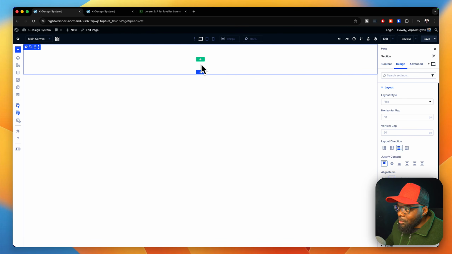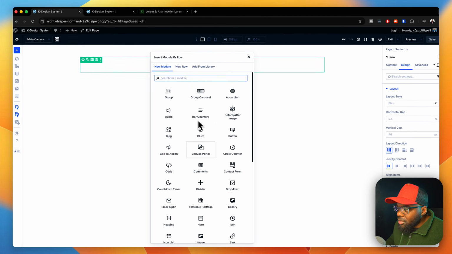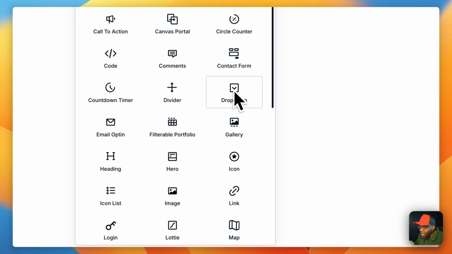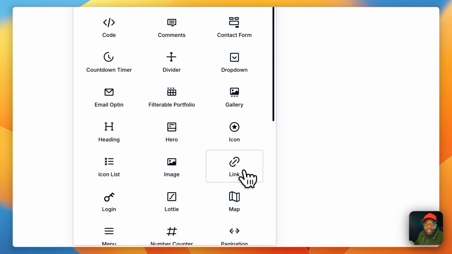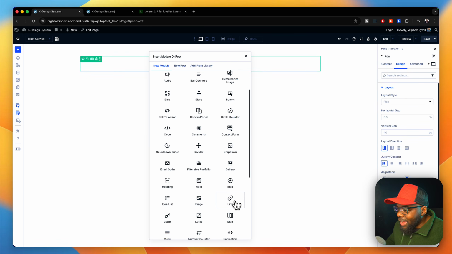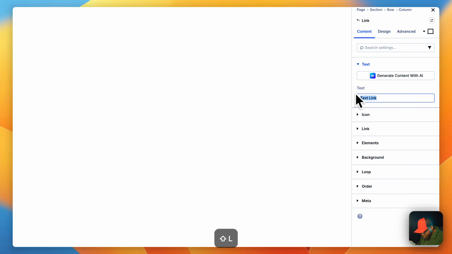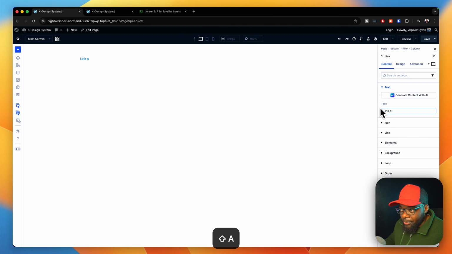So if you were to come over here and select your columns, in your modules, you're going to notice that you now have the drop down and you also have the link. So these are the two building blocks that will allow us to build our menu. So let's start off by adding this link. By doing that, you can see here I have that text link. I can rename it. So I'm going to call this link A, for example.